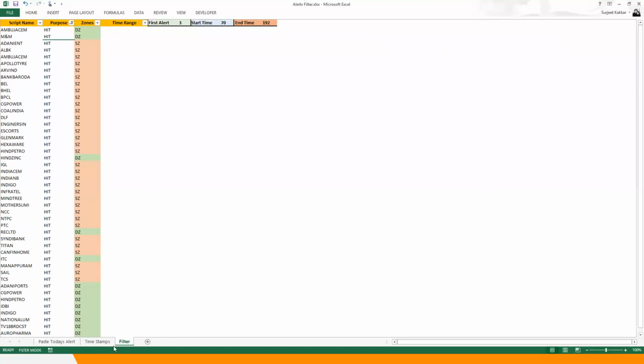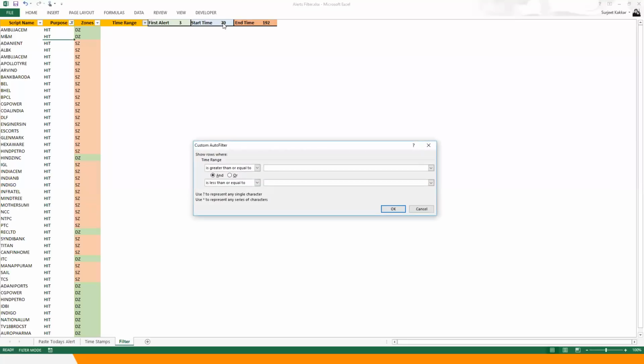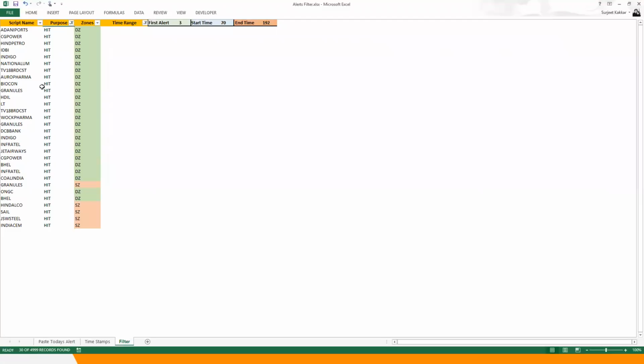What I can do is I can again come back to this filter sheet, and here I can say that my time range I want between, right? And here you have the numbers. These numbers is what you have to use. Your start time was number 70 and your end time is number 192. So just give these numbers and you will see now it will filter out and it will tell me, these were the only alerts which were created, or we got the alerts from 9:30 to 11:30, right? So that is how you can also make this list a little bit small for you.